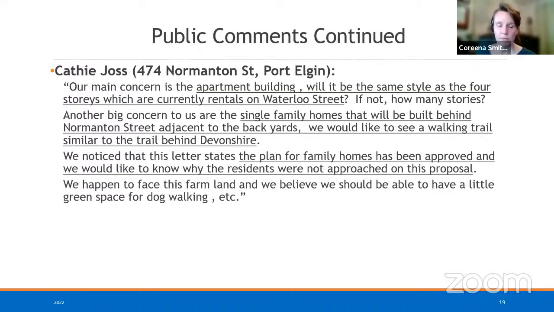We also, as of today, received comments from Kathy Joss, who lives just north of the proposal, who had expressed some concern with the apartment building and if it would be a similar height to what is existing to the north. We did respond indicating that the proposal currently is for 5 stories, but the zoning does permit up to 6 stories in this location.